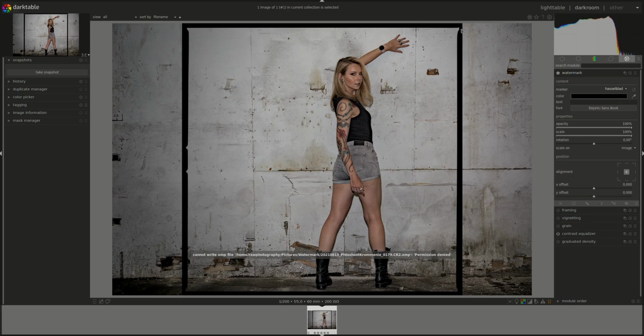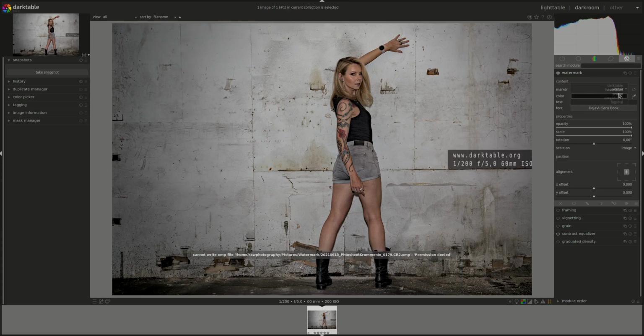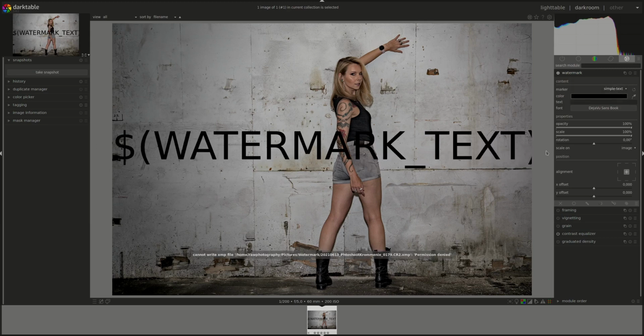Hustle plot is as well provided by default, and it's just a frame. Promo is as well just text instead of the frame, and a simple text that you can add yourself. And the last one is my own, and I'll get to that in a while.